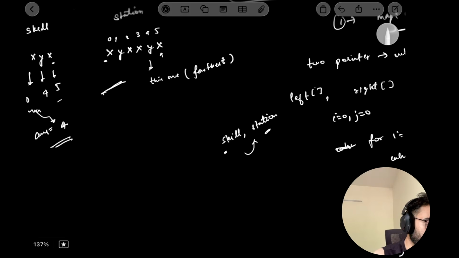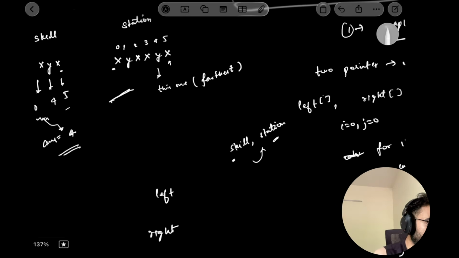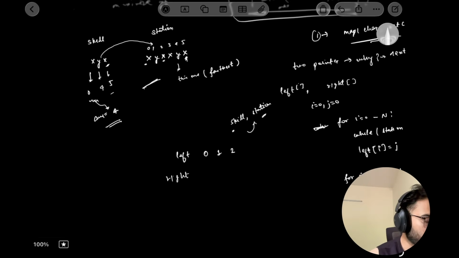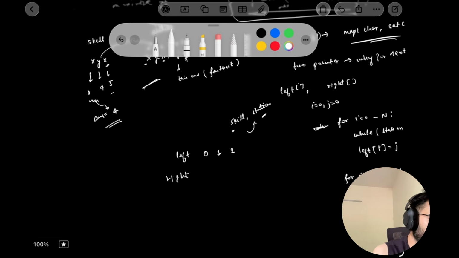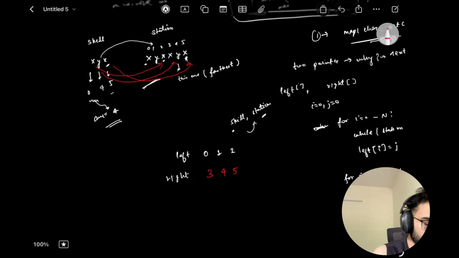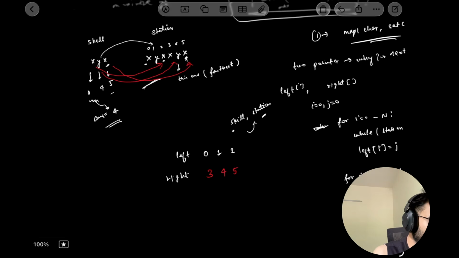So let's see this for the above example. For left, we assign this x to the 0th position, this y to position 1, and this other x to the 2nd position. For the rightmost assignment, let's change the color so that you can see, we'll assign this x here, this y here, and this x here. So that becomes 5, 4, and 3. Right? 0, 1, 2, 3, 4, and x.